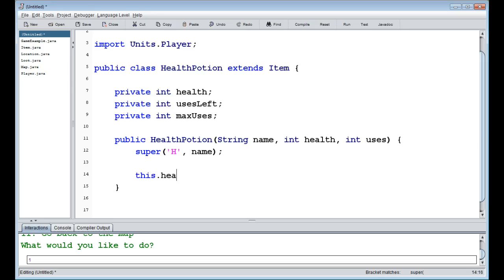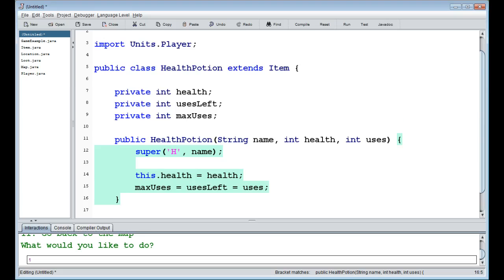So first just a simple one, the health one, let's store that. But then we can do something like this if we want to: maxUses = usesLeft = uses. This is just a trick because the value I want here should be the max uses. So we store uses in usesLeft, and then we use that value to store it in maxUses. Of course, we could do that in multiple lines, but here I just use one line to shrink it down because I'm lazy. Right.